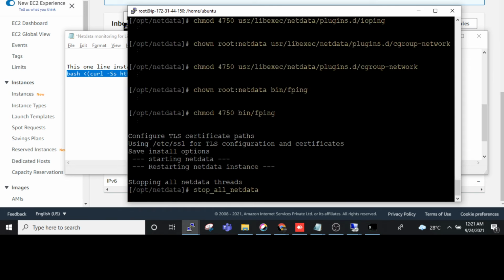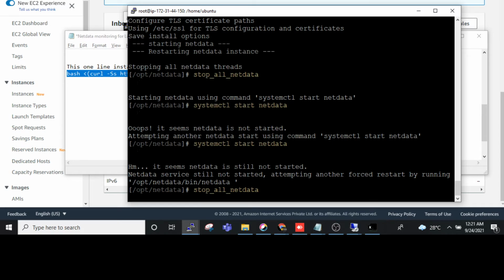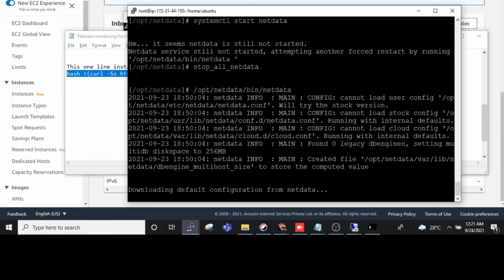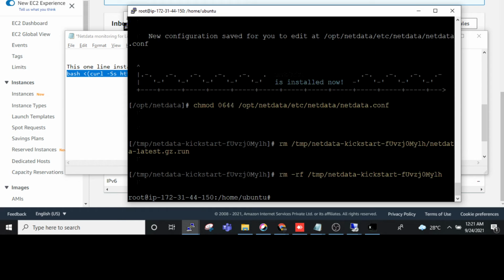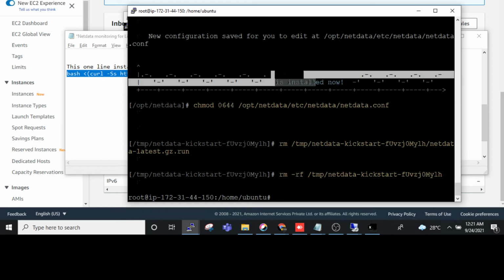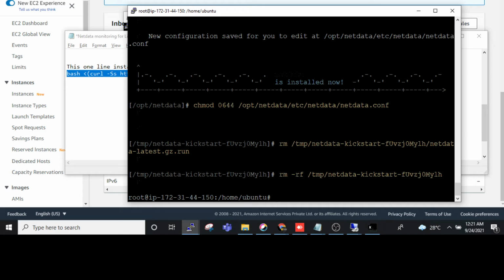Within 1 minute it will install. It's installing, systemctl start netdata, downloading default. Yeah, it's done. So we can see here that Netdata is installed now, and we can try it with our public IP.